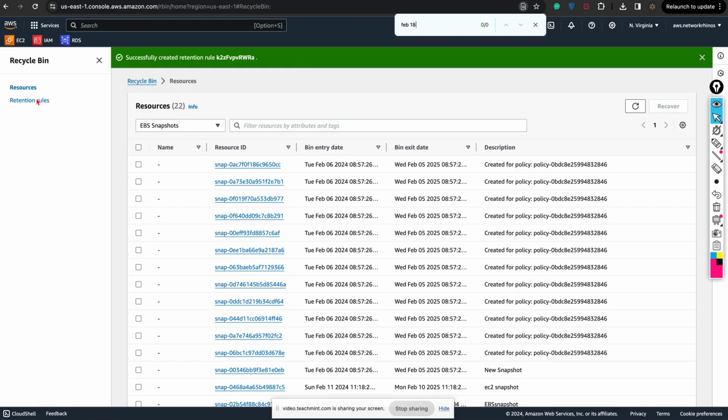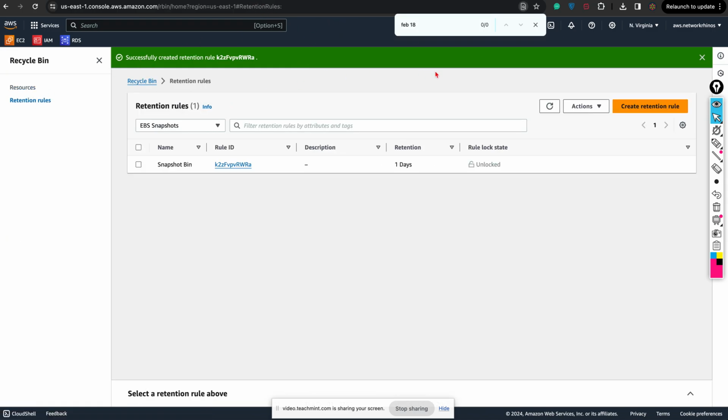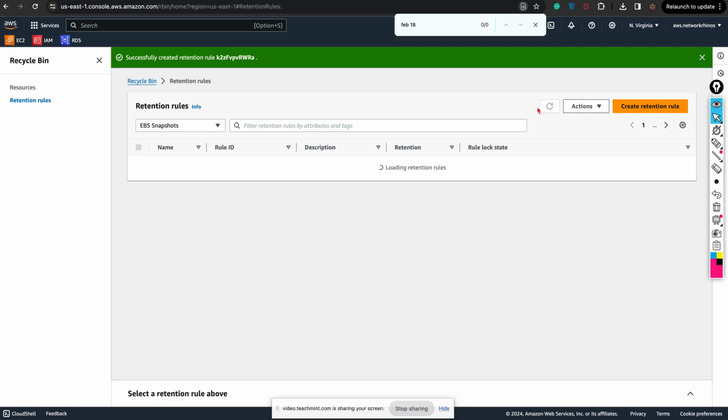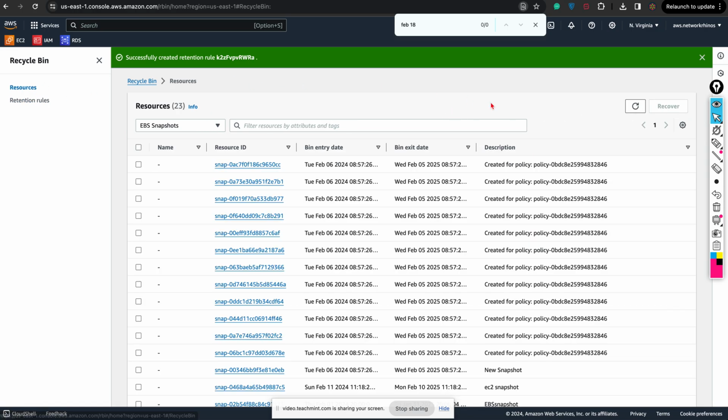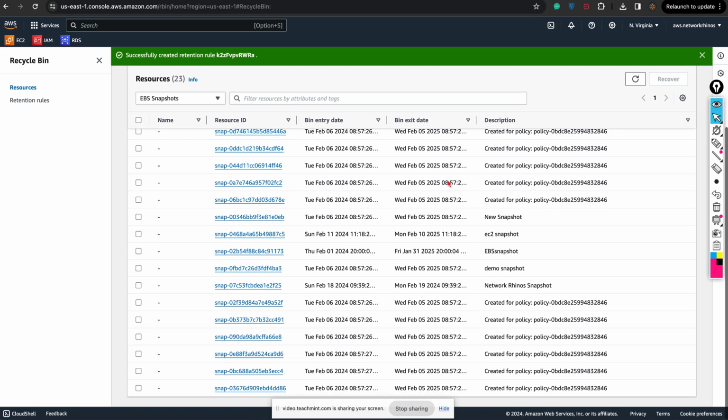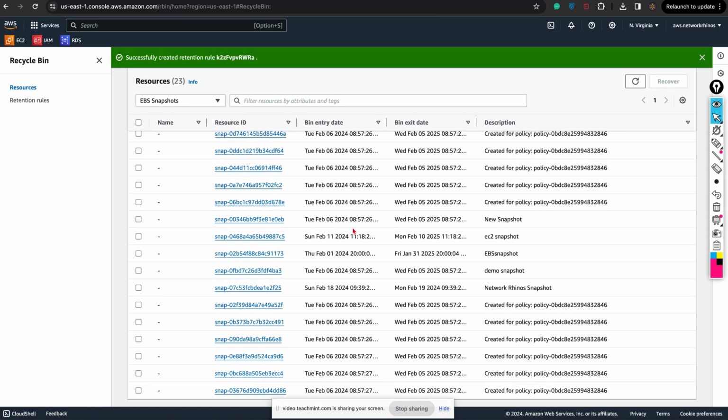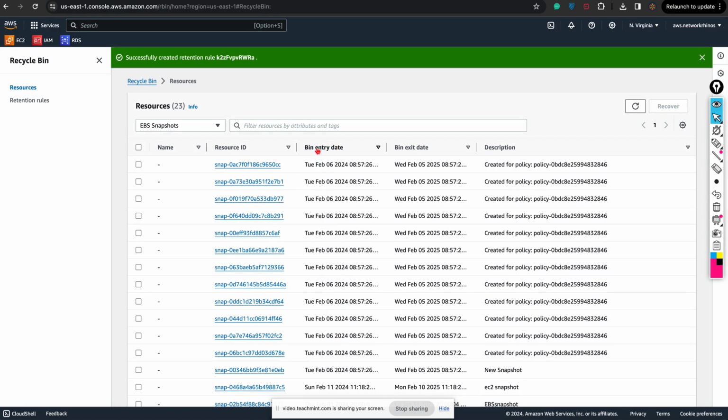Now once the snapshot is deleted, I go back to my retention rule, I refresh everything, I go back to resources, I refresh everything. Now my snapshot should trigger a new recycle. That snapshot will come into my recycle bin basically. Again I search for Feb 18.